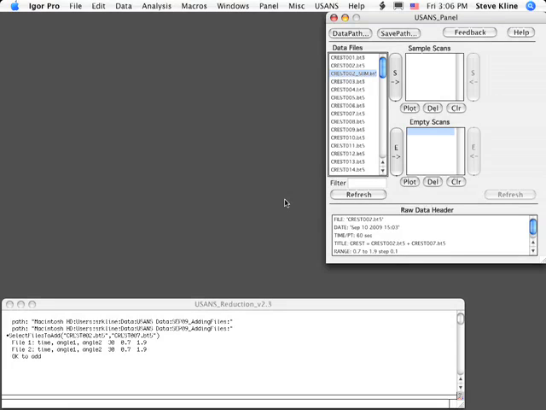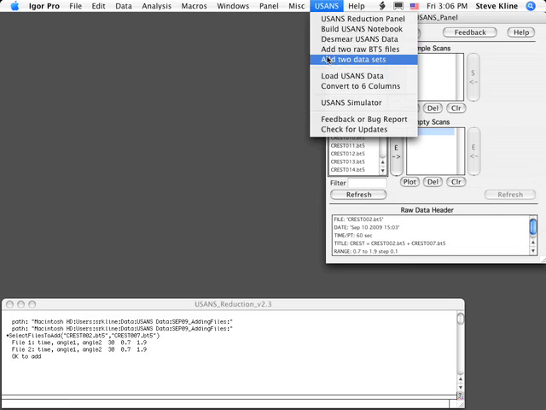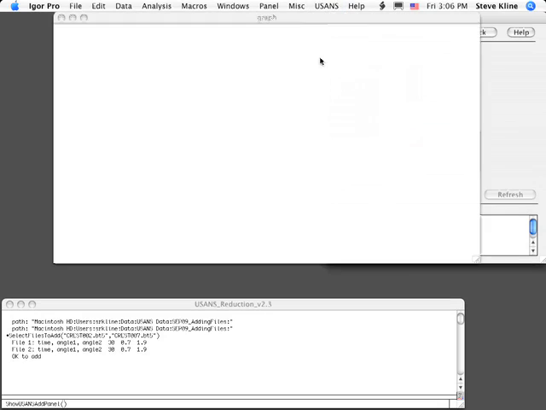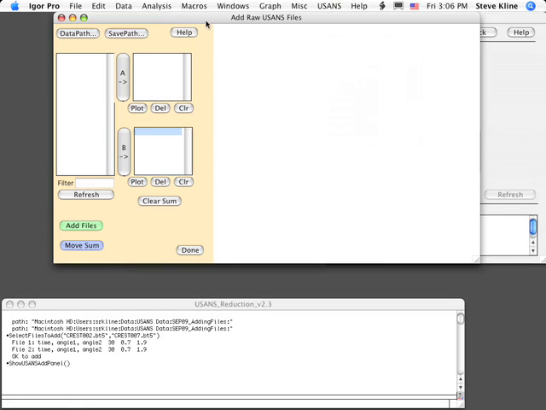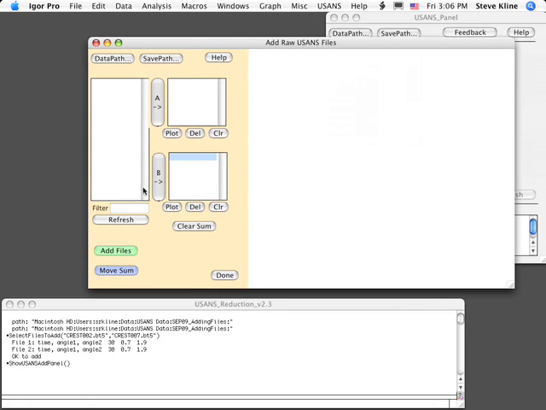If you've measured a sample twice over the same complete angular range and wish to add them together after normalizing and converting to Q, this can be done by selecting from the USANS menu, Add to Datasets. This brings up a panel where the left side of it looks very similar to the main USANS panel. If you've already selected the data path and save path, you do not need to select that again.